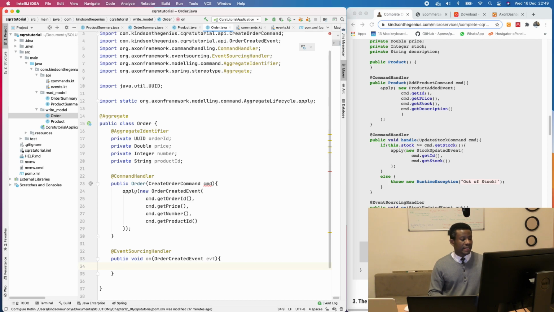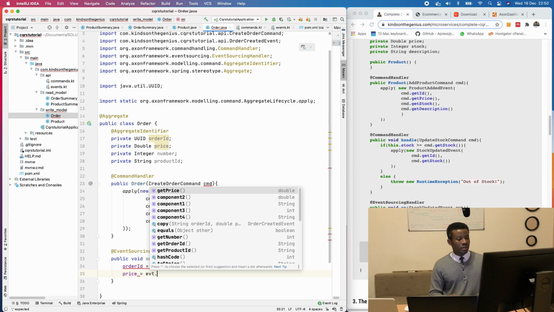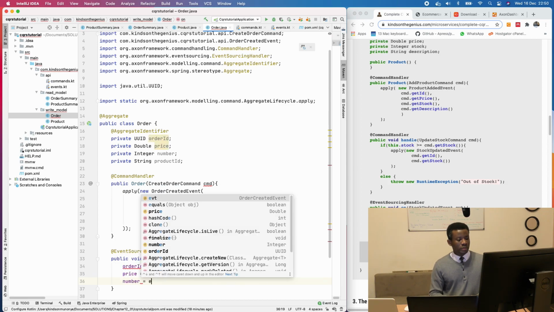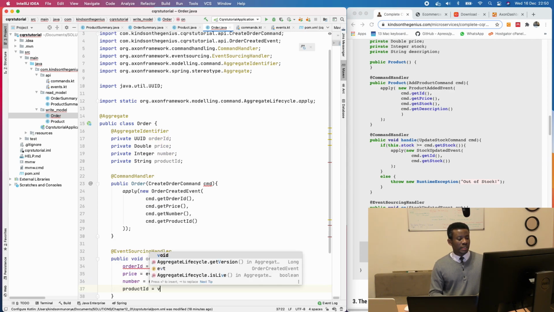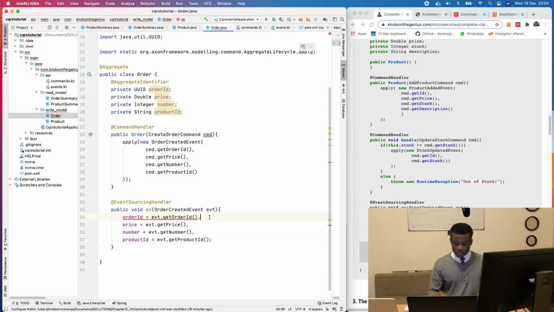So it simply updates the aggregate. I'm going to say order ID is equal to EVT.getID. Price is equal to EVT.getPrice, and number is equal to EVT.getNumber. And finally, product ID is equal to EVT.getProductID. All right. So this is going to be a semicolon here, not a comma.